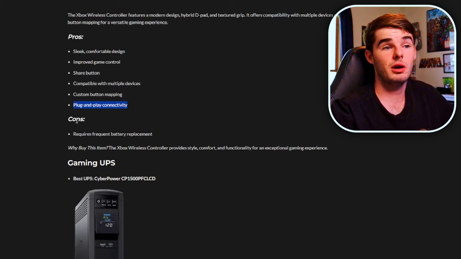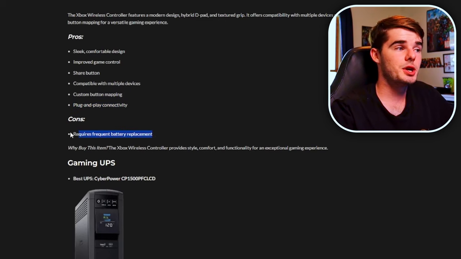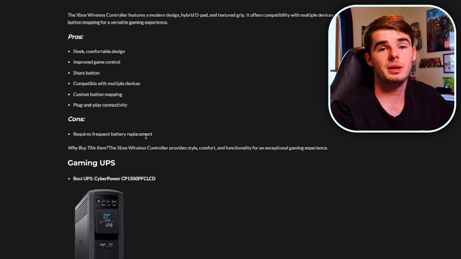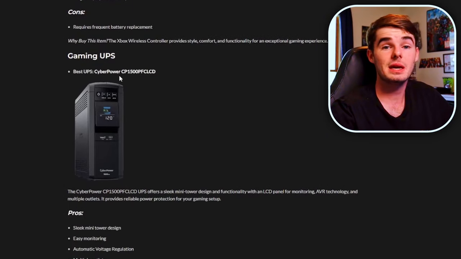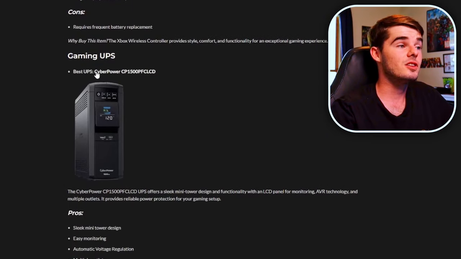However, the cons are it requires frequent battery replacement. You can also fix the frequent battery replacement by buying some rechargeable batteries off of Amazon and just put the controller on the stand when you're done playing your game. Now we'll move on to a gaming UPS. So the best UPS overall that we would recommend is the CyberPower CP1500 PFC LCD.